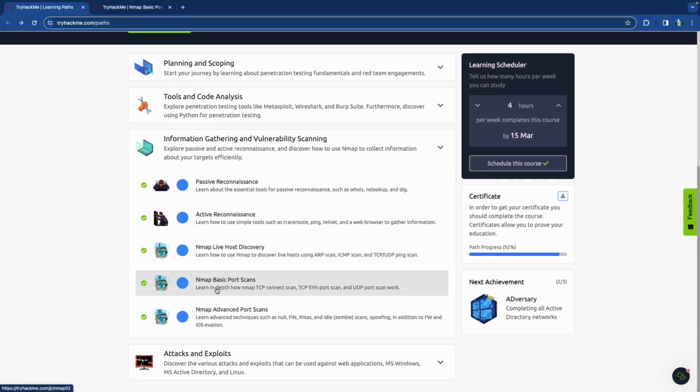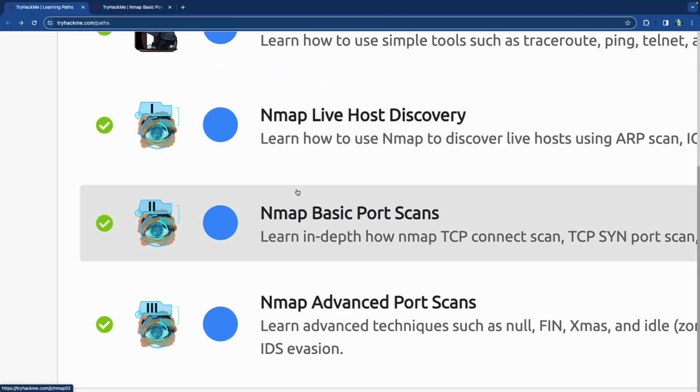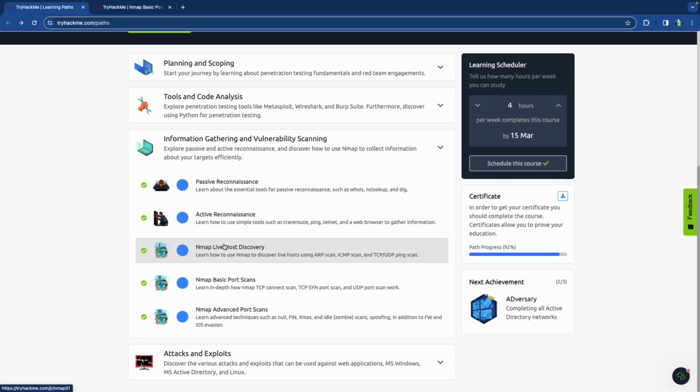We are continuing along the path of our PenTest Plus and the very next step in our Nmap education, which is basic port scanning. In the last video, we did live host discovery.